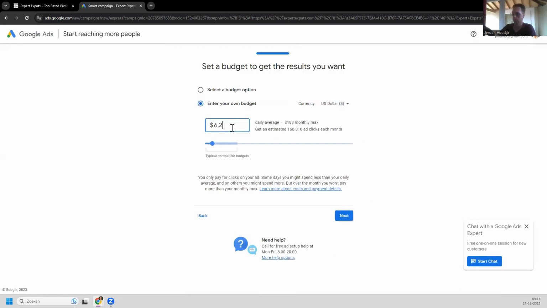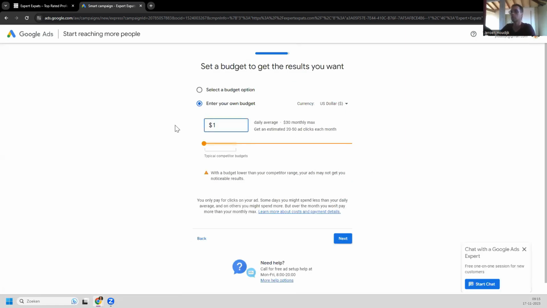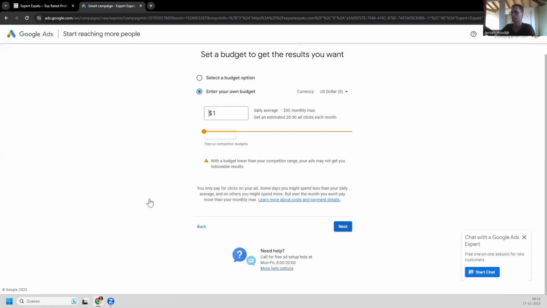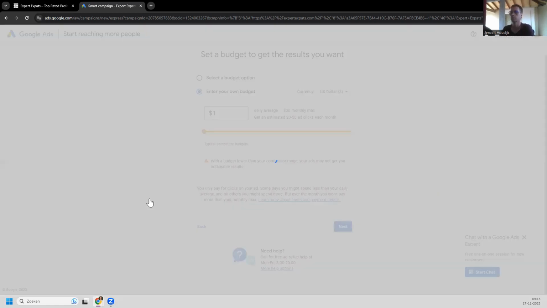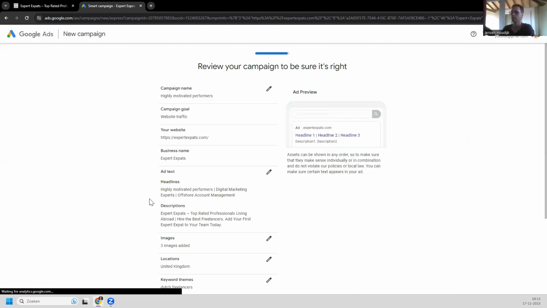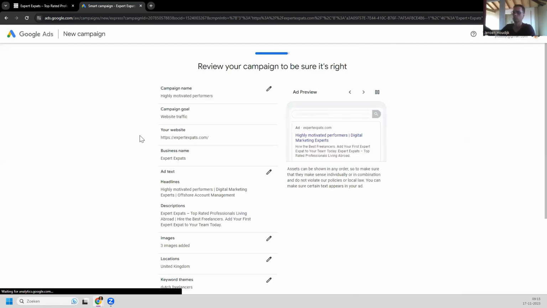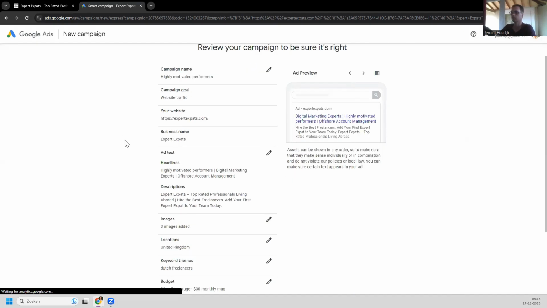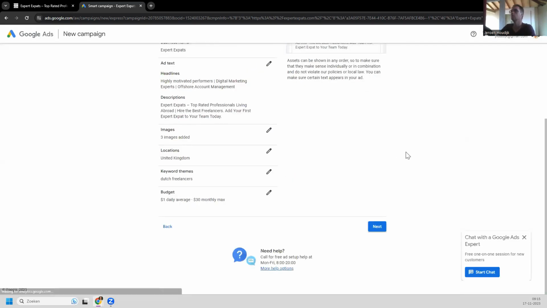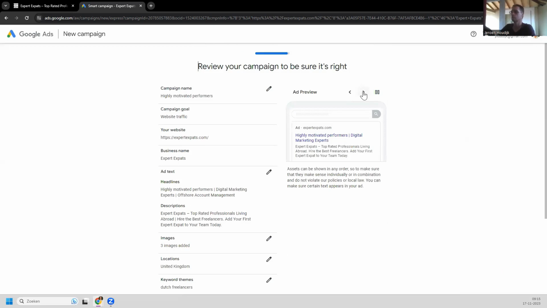Put the budget as low as possible, so I don't want it to run yet. We're just getting the account set up. So targeting, language, budget, they're all asking you this in the steps. Looking good. Some more ad preview.